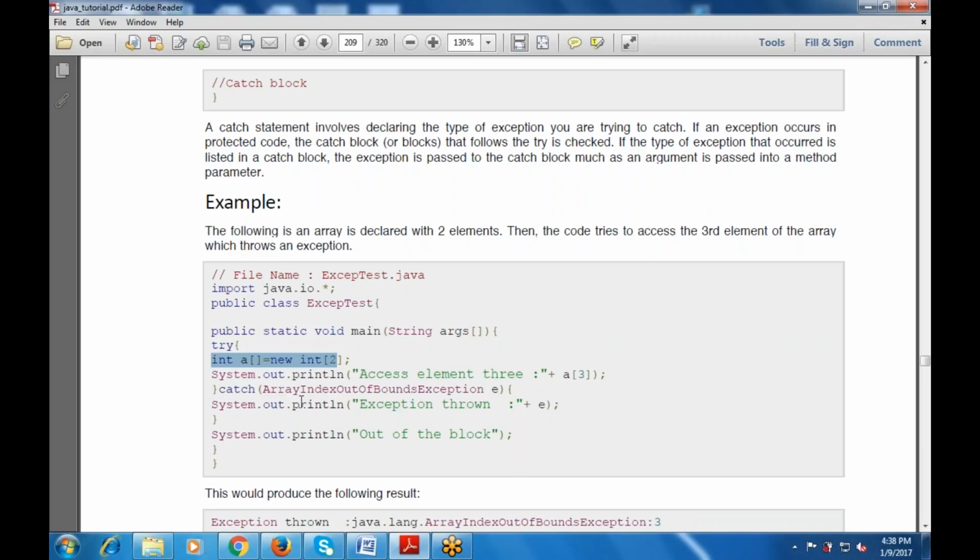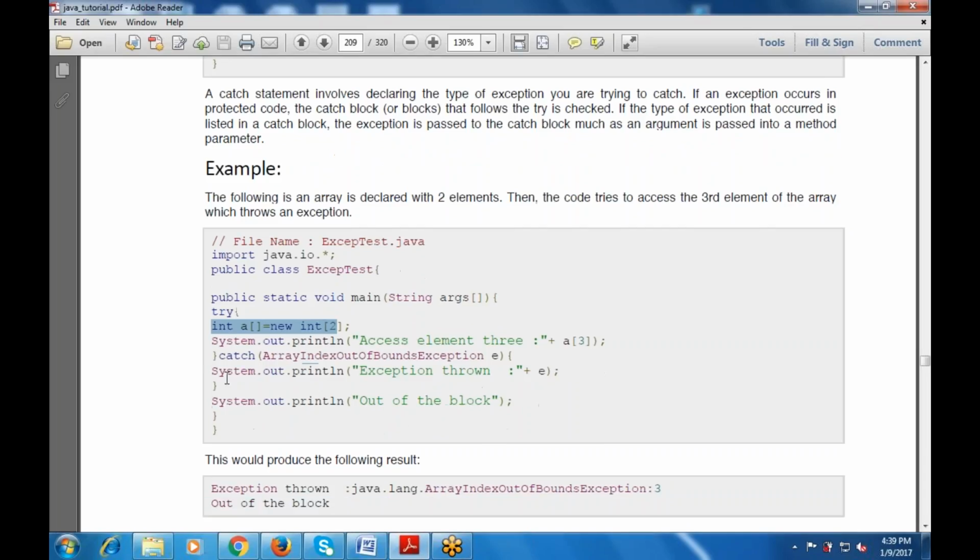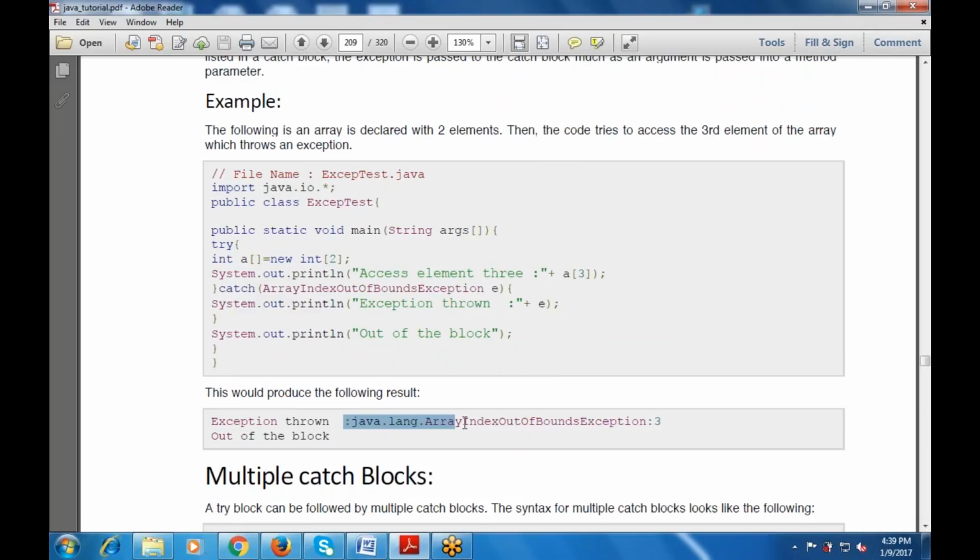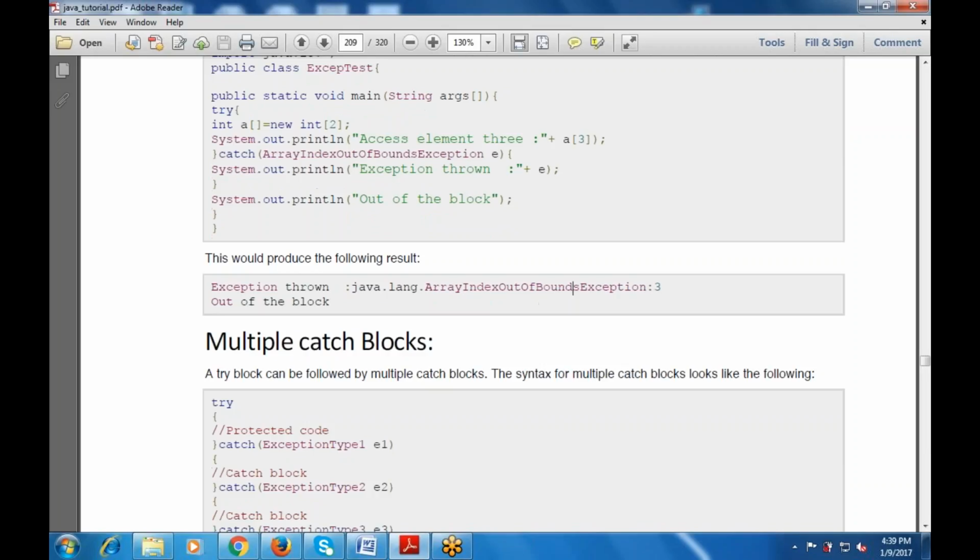So these are various examples where the code tries to access the third element of the array, which throws an exception. Now this will produce the output: java.lang.ArrayIndexOutOfBoundsException 3. This is out of the block.